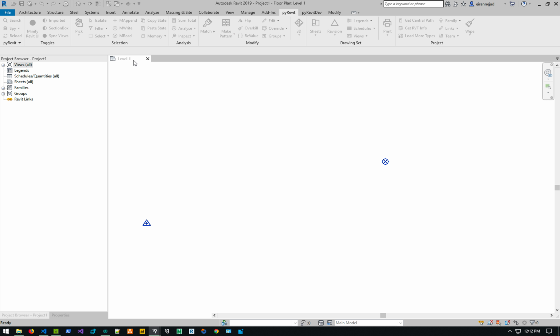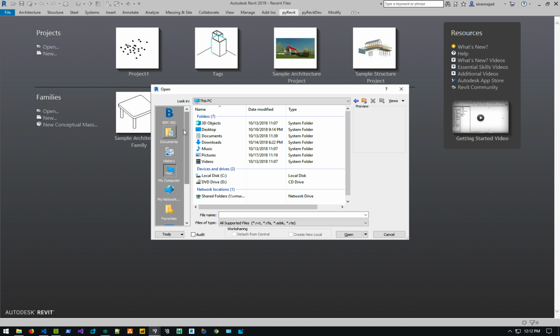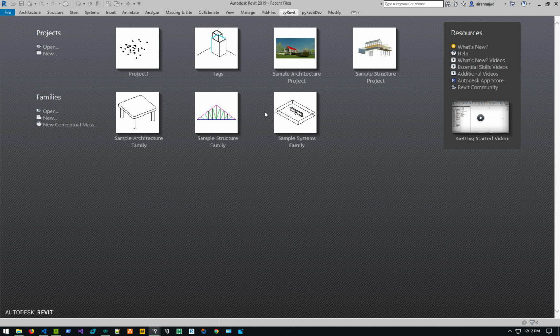In this model, this is a clean model. I don't have anything. Let's open that template that I have on my desktop. Did not want it to do that. Desktop. Let's open this sample.